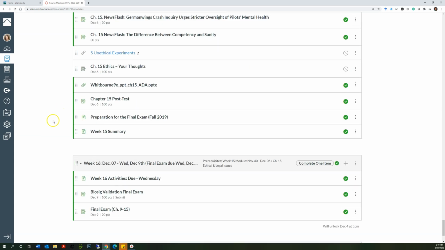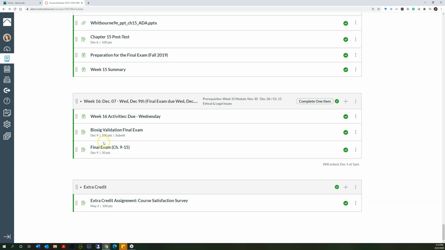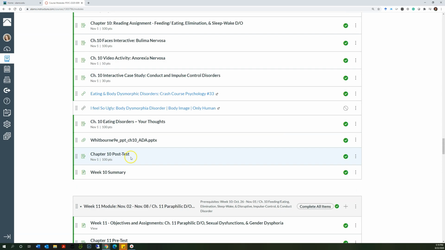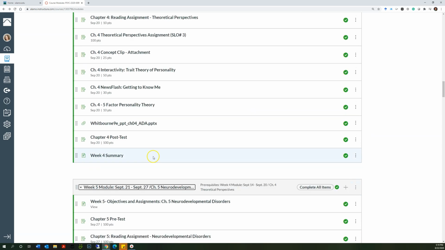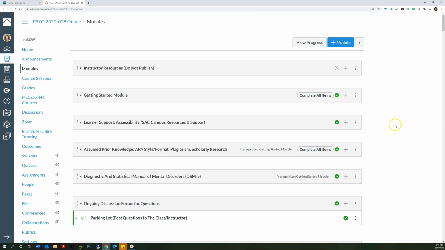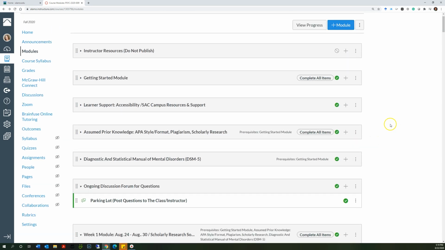So you will see everything looks very similar as you go through. Then the final exam is going to be over chapters 9 through 15. Here's the extra credit assignment as well. So remember that you have to go through the Getting Started module and the APA and the DSM modules. You want to make sure you are using that next button to go through them so that the other modules will open up. So I think I'm going to stop there.